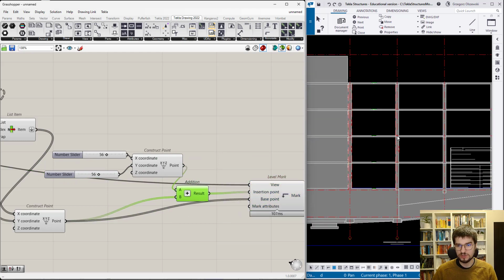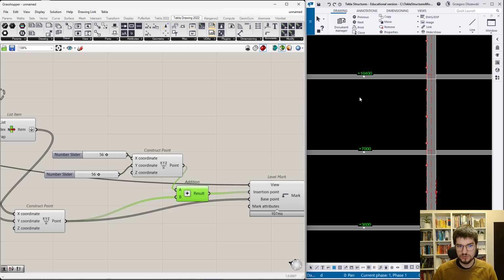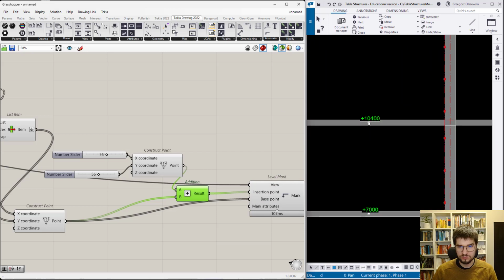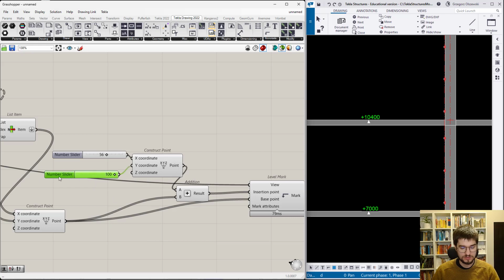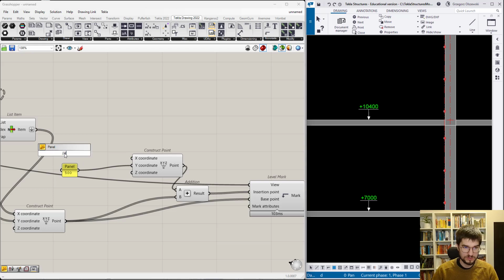Okay. So what happened? The level marks were inserted, but obviously they are too low. So I will have to edit those values. Yeah, maybe let's be a little more clear. Let's get it like that. Okay, and here it is also too small. So let's offset it a little more. Okay, so here it is. Of course, the proper syntax for the slider would be better.